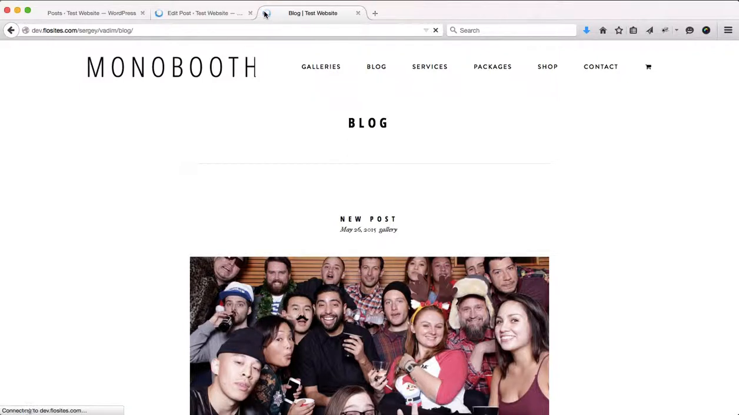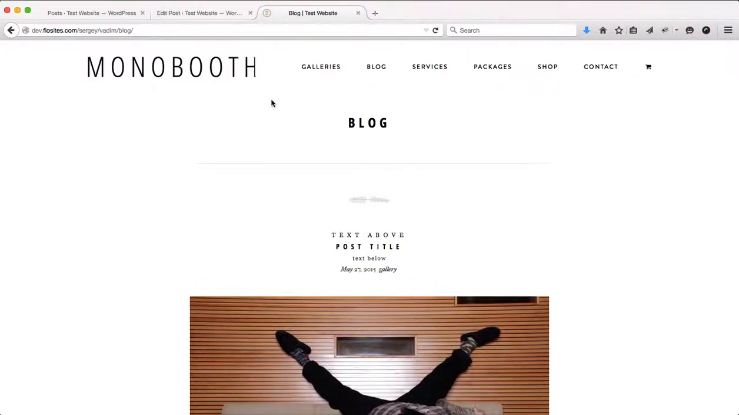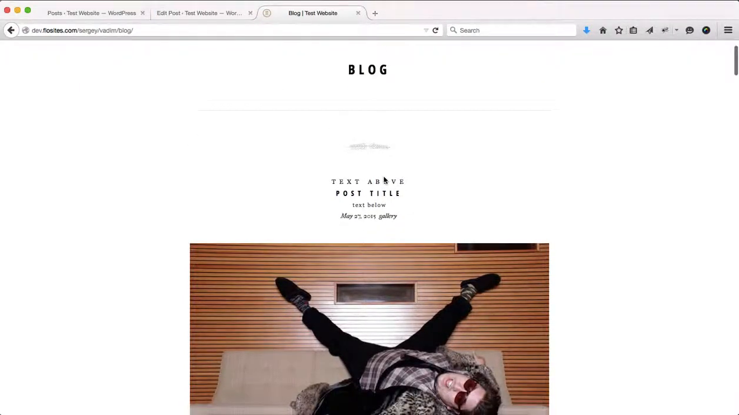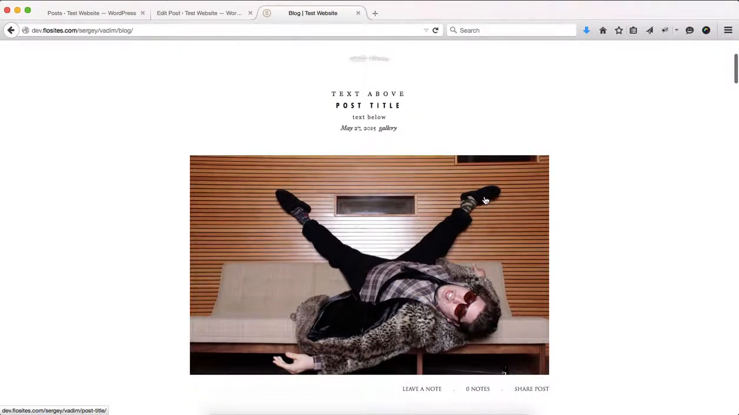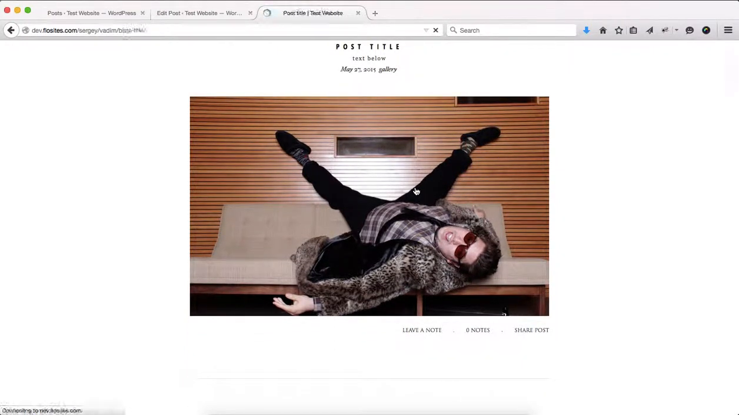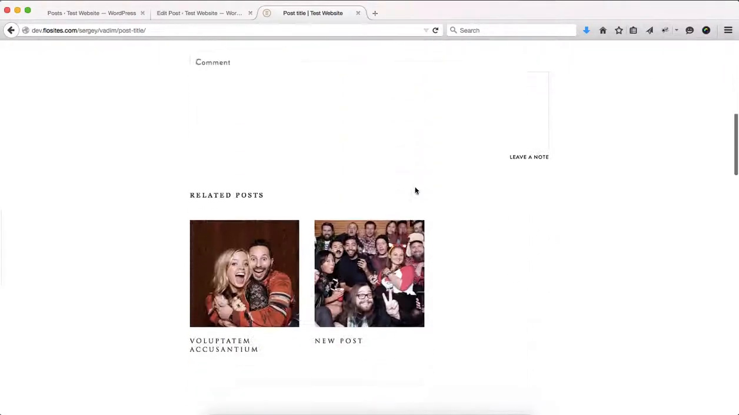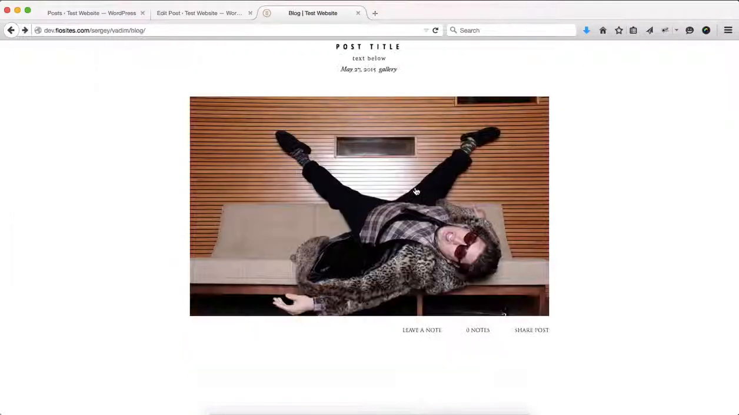We'll refresh this. Okay, so here we have our decoration image, we have text above our post title and text below our post title, and here we have the featured image or the preview image. And once we click into the post, we will be able to preview the content that we will add in just a moment. So let's go ahead and start adding content.